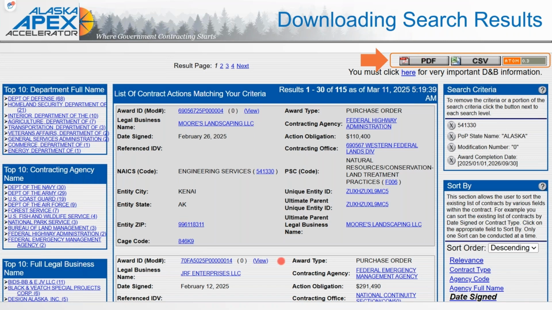So again, this is just a search I did last night. I started with the search criteria, it builds here. You can see I started with the engineering search. I looked for the place of performance state name in Alaska, and you can see how it's in quotes, because this is, again, one of those exact words, modification number 0. And I had an award completion date.